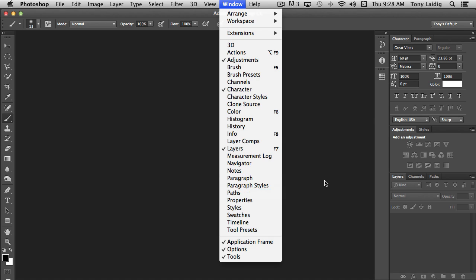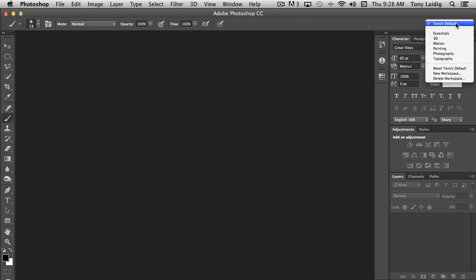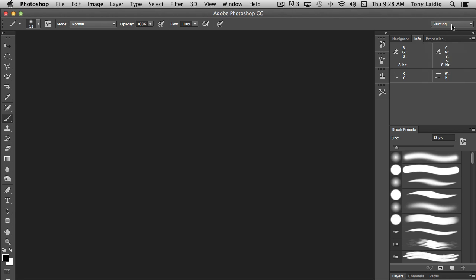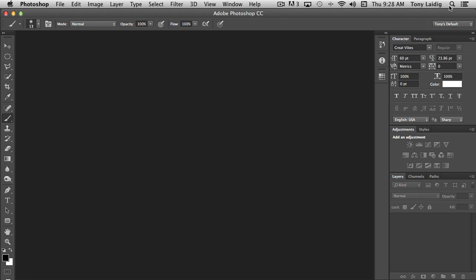So that if I come up here and say switch back to painting, and then come back again and choose my default workspace, notice that it changes it back to what I originally selected as I was customizing it. So as you begin to use Photoshop on a more regular basis and get used to certain tools that are your go-to tools, you can construct a workspace that you're most comfortable with without having to constantly switch between the different workspaces.